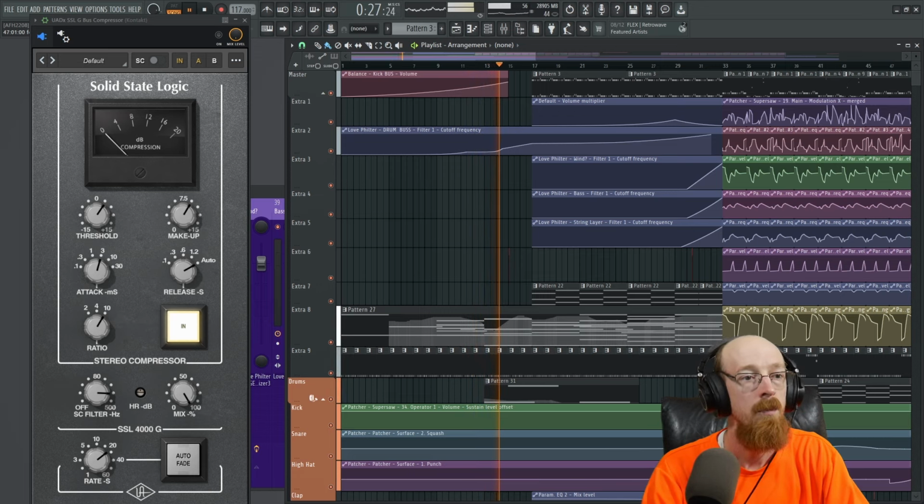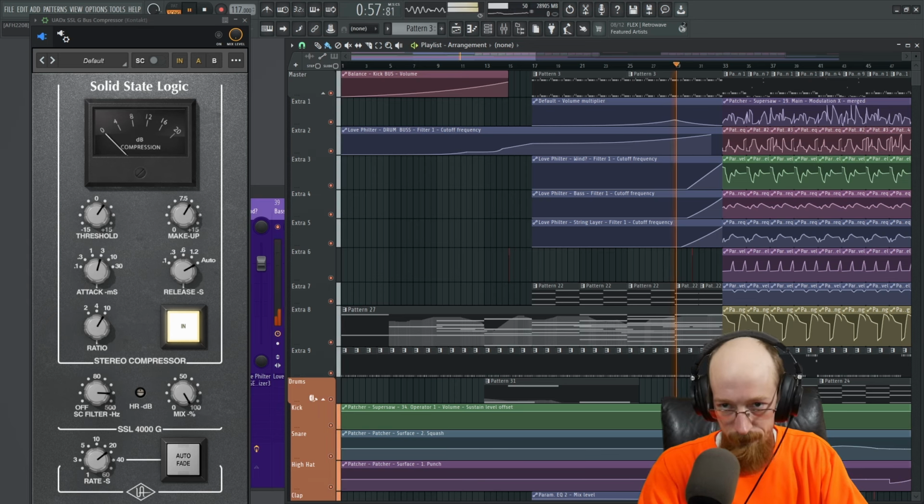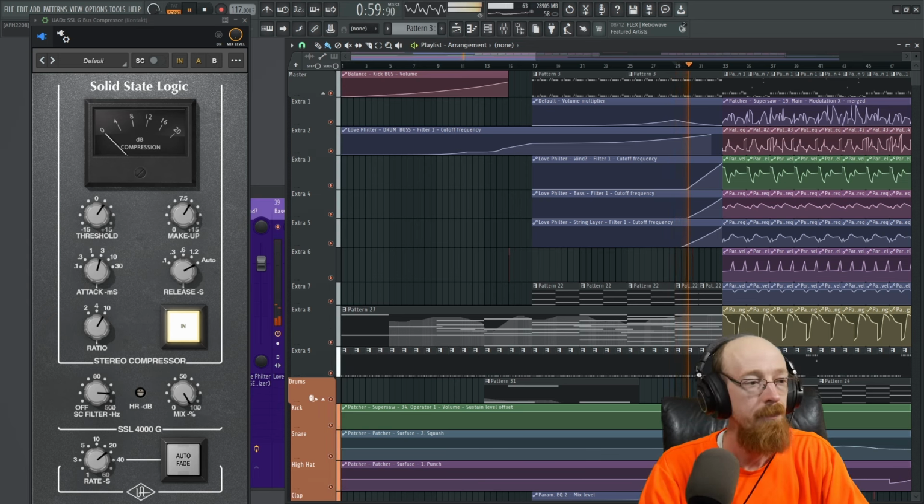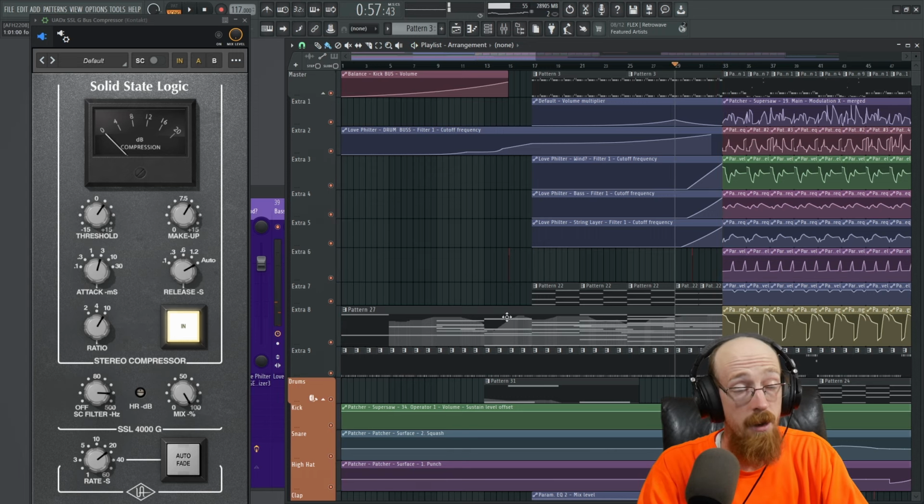I'm gonna skip forward a little bit here. Here's where we are at the ending. So this is the area I want to compress.